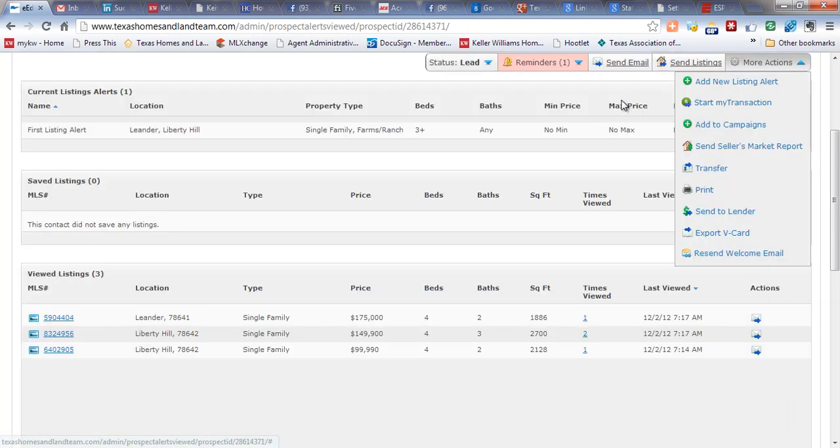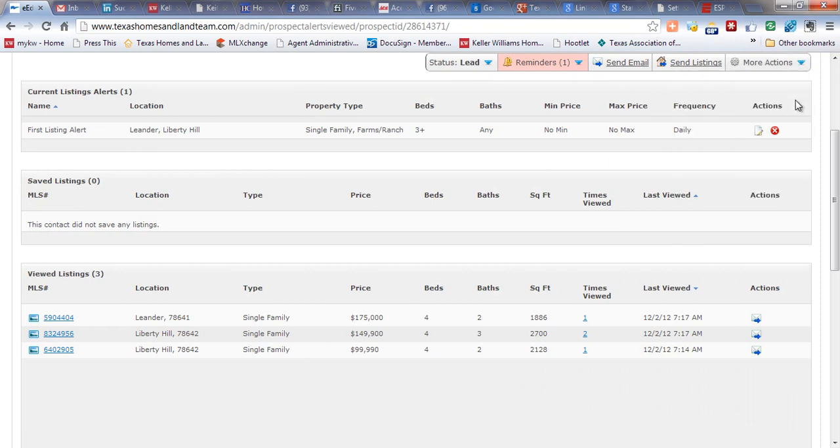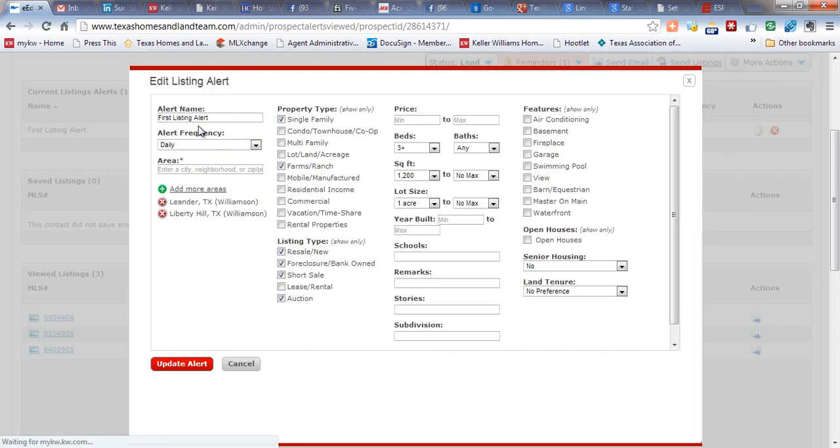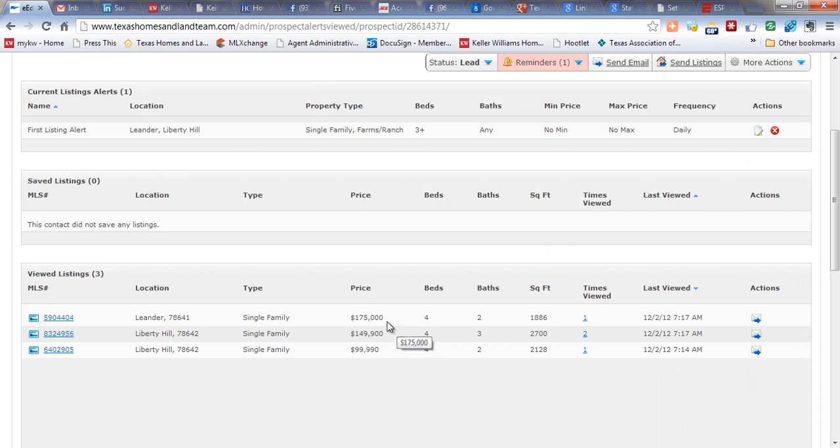So in her search, when I created the listing alert, I would have also made sure, and let's edit the one that she's got. I would have made sure that, see, her lot size is 1 acre or more. 1 acre to no max. And she doesn't even have a price range in here, but again, her home prices ended at, where's she at here? 175 was the highest price that she looked at.